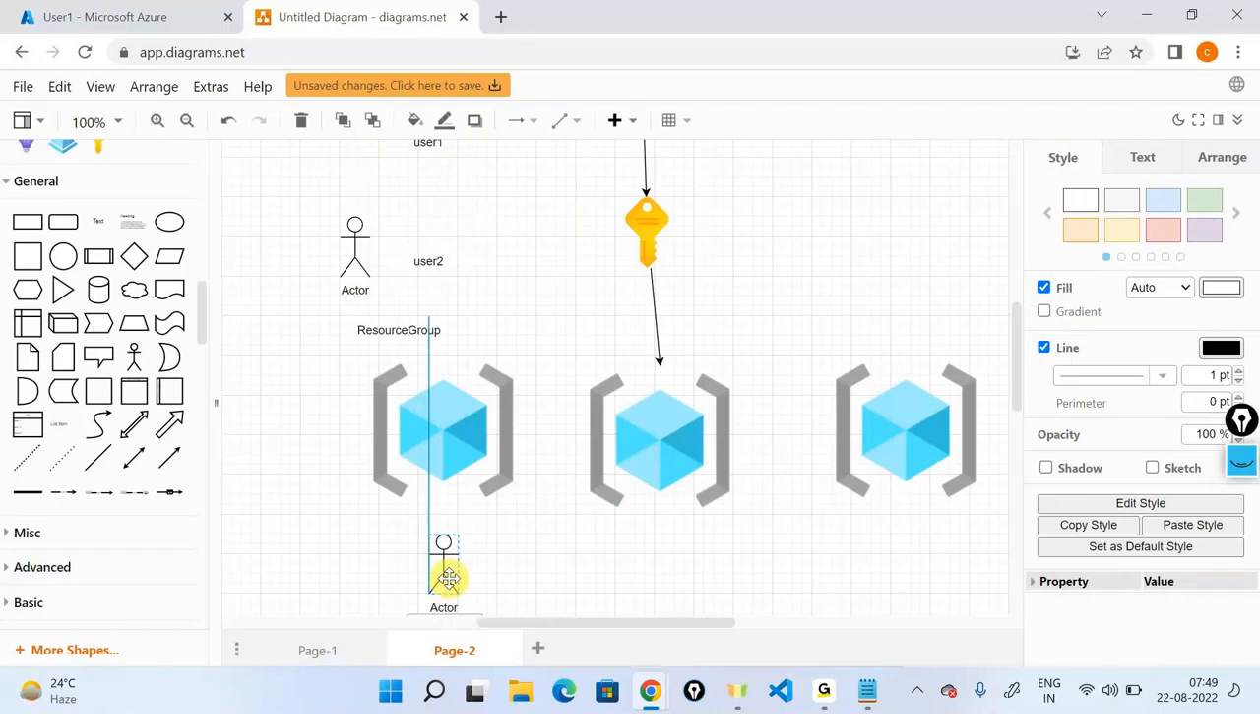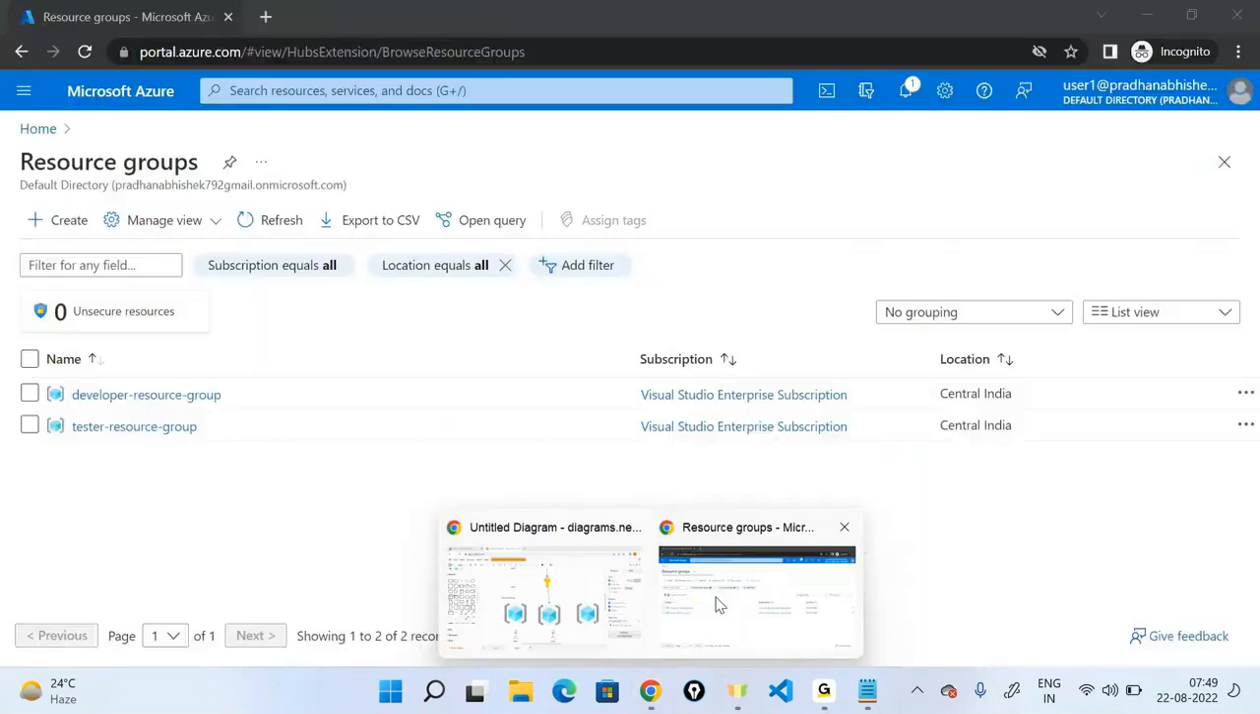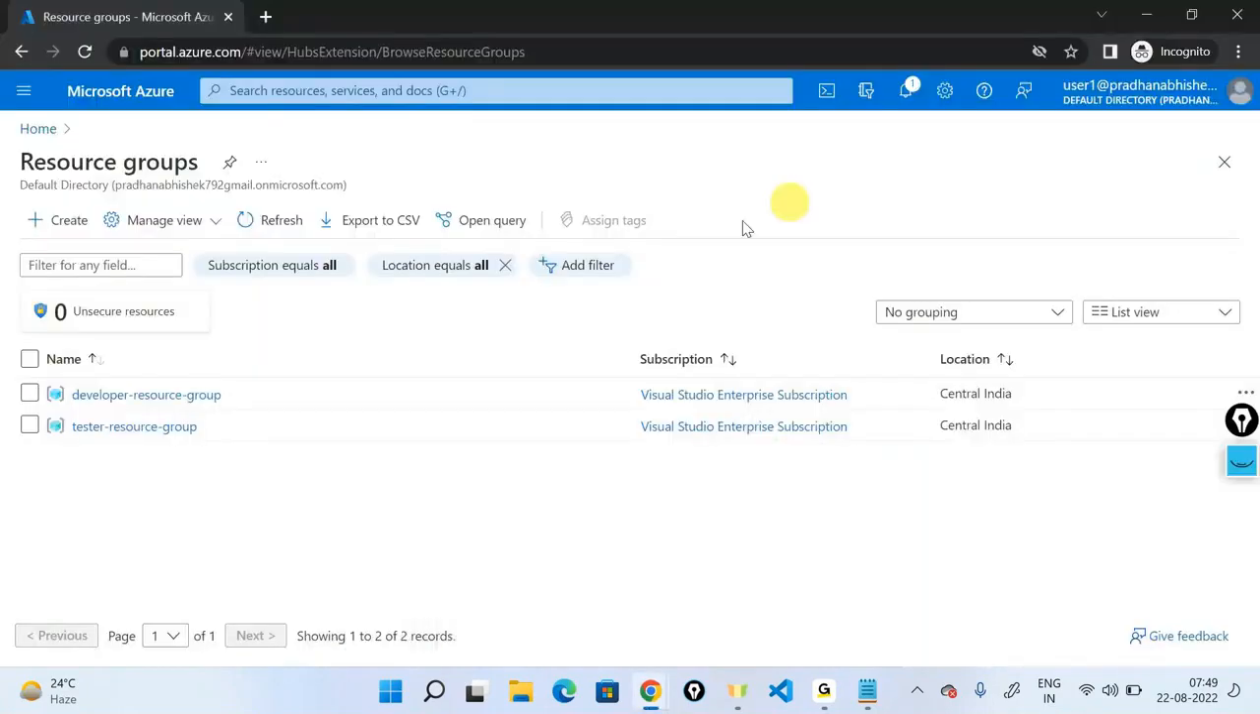But as user 1, if I log in, this is user1@something, I'm able to see both the resource groups, developer and tester. Why do you think this is happening? Location is same. Okay. Subscription, sorry. Resource group we have not assigned to any role. Okay. But why do we think this is happening right now?